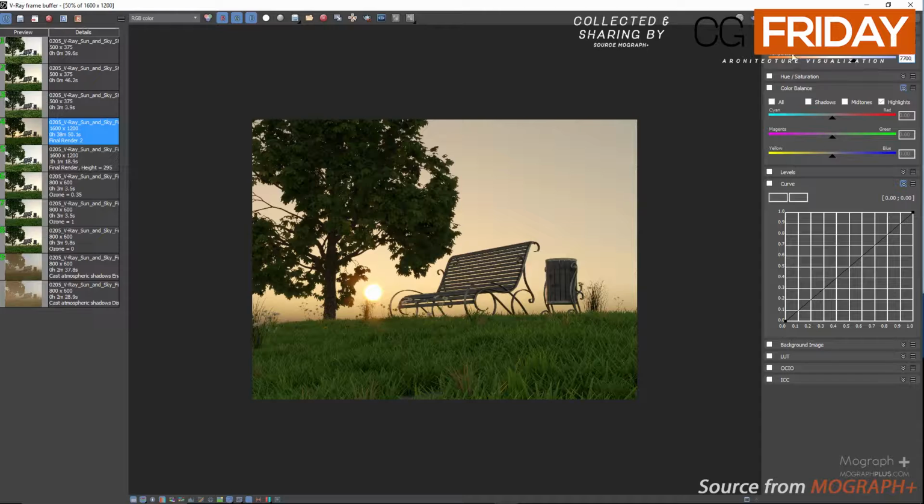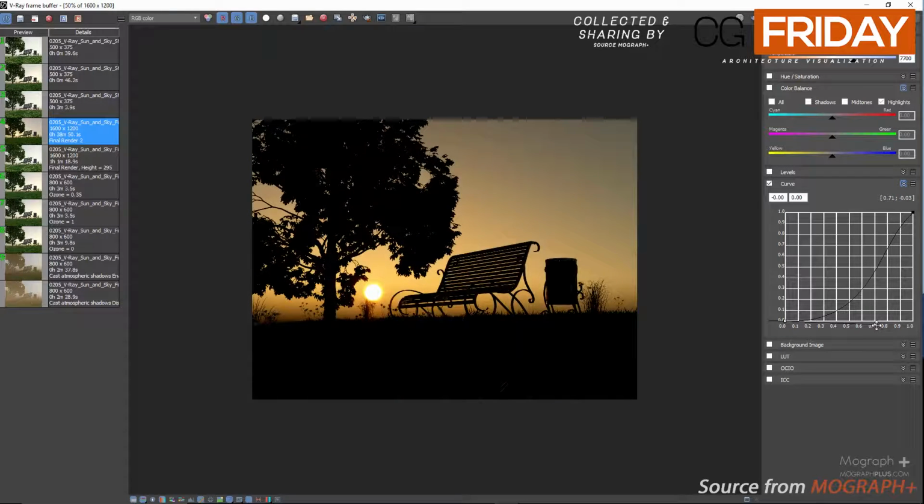We can continue with the color correction and save another version later on, but right now this is a nice render. Let me enable curve correction. Now let's try replicating a classic sunset shot. Select the first point and try lowering its tangents until you get a silhouette of the foreground objects, and this would be a nice render too.